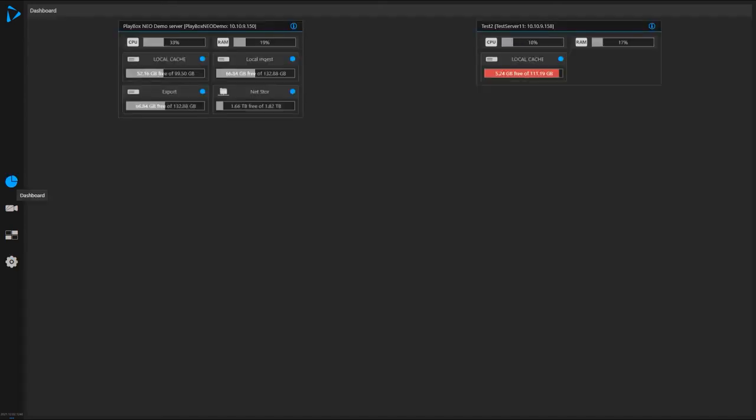Again, you can take a look at your dashboard, see all this information at a glance, and makes it easy to manage and to deal with multiple servers from a simple web browser window.